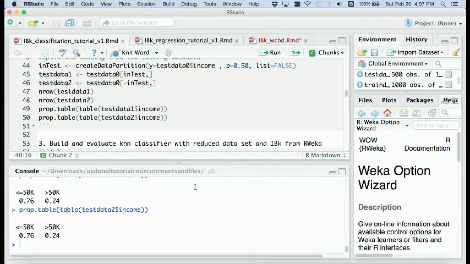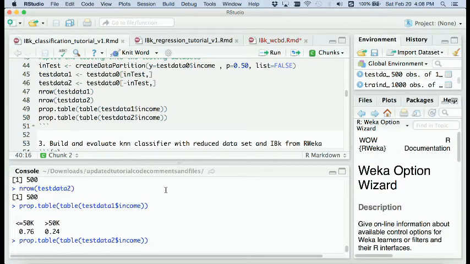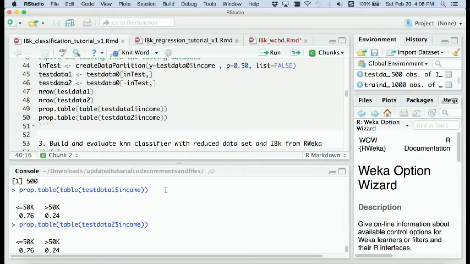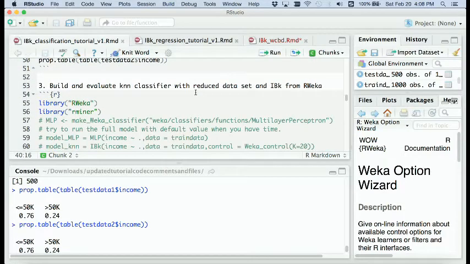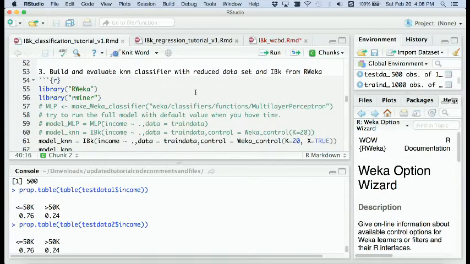So you can see here, the distribution for testing data 1 and testing data 2 are the same. Basically, we did randomly select training, testing 1, and testing 2. Next, we will also use this IBk model to create this KNN classification model.